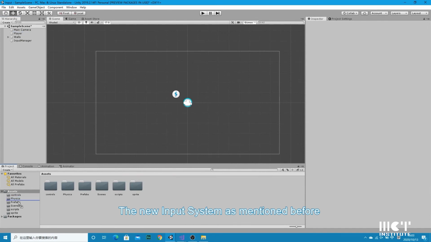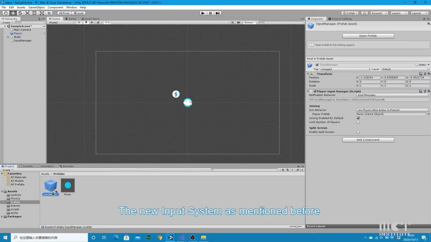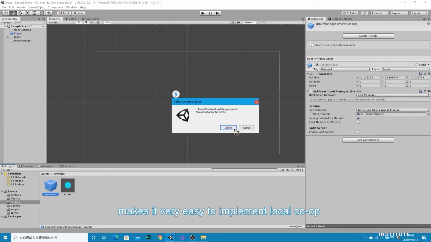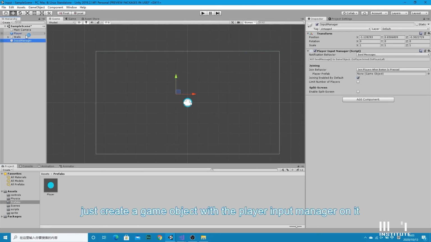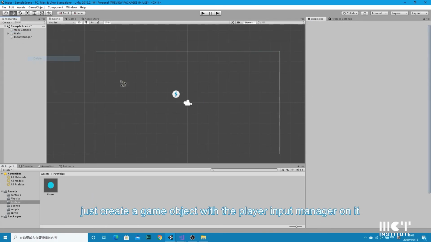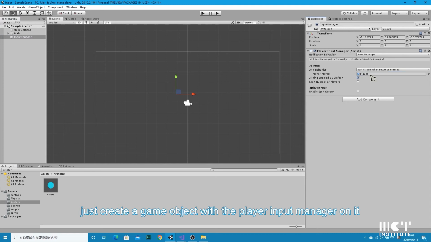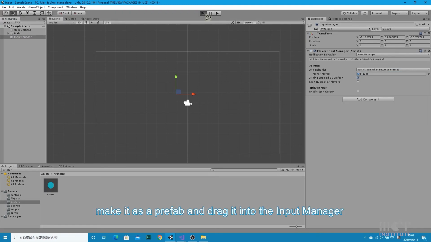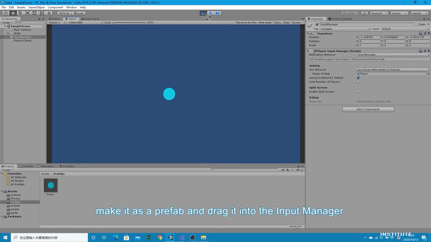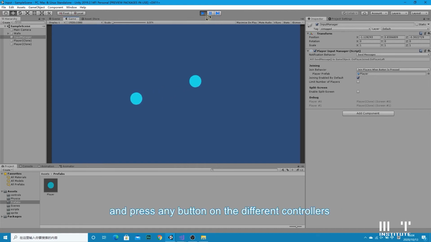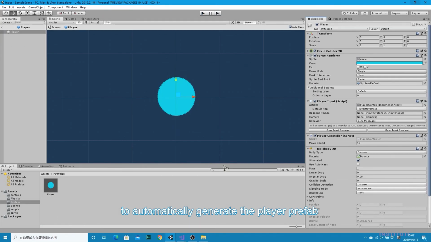The new input system, as mentioned before, makes it very easy to implement local co-op. Just create a new game object with the player input manager on it, make it a prefab and drag it into the input manager. Press any button on the different controllers, and it will automatically generate a player prefab.